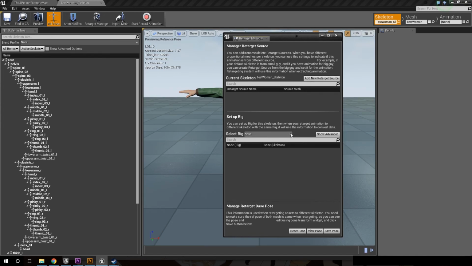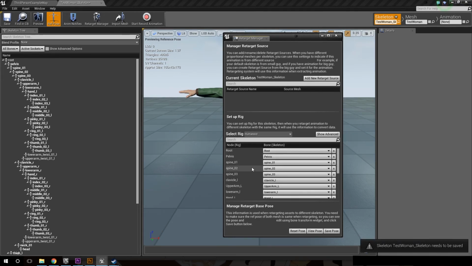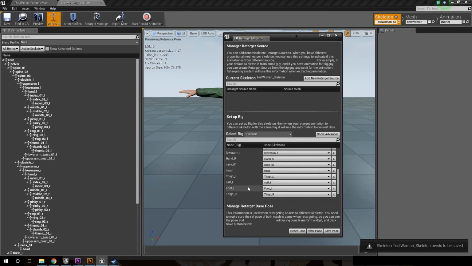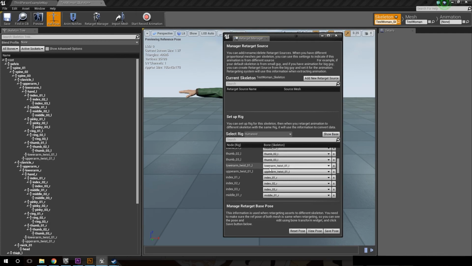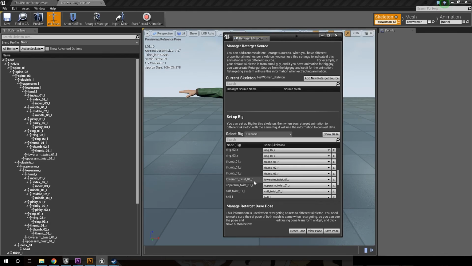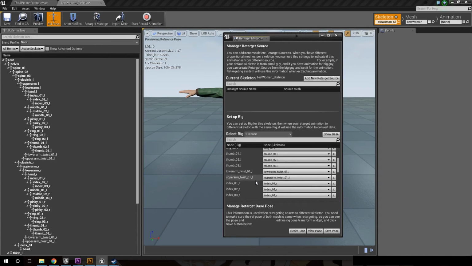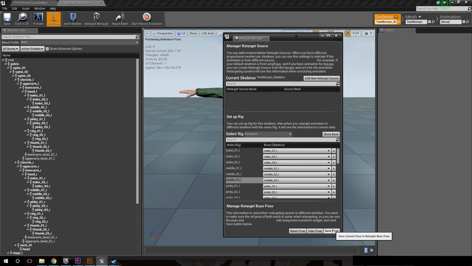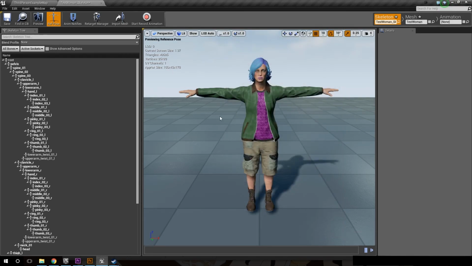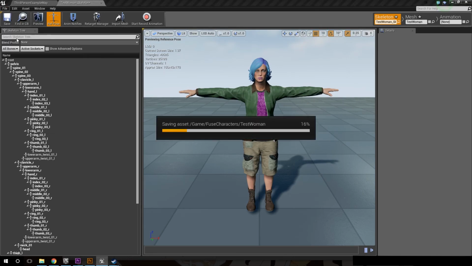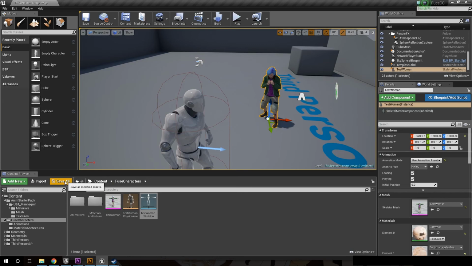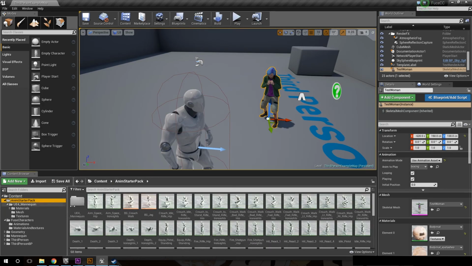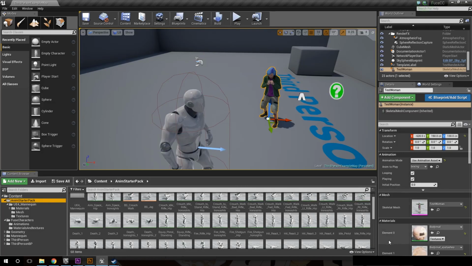So here's our source. Again, we're going to rig to the humanoid rig. And you can see that all these match up. If we show advanced, they all still match up. We don't have to change anything. If you pop it open, you can just see that that's the case. So again, we'll save our pose. And we are all set there. I always like to do a save all. We close that out. Now let's find an animation in the starter pack that we want to use. So let's just find something idle here.